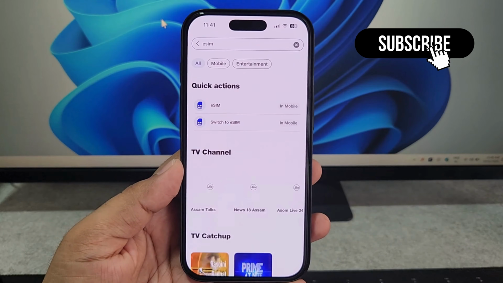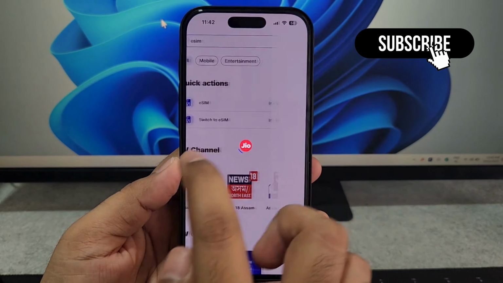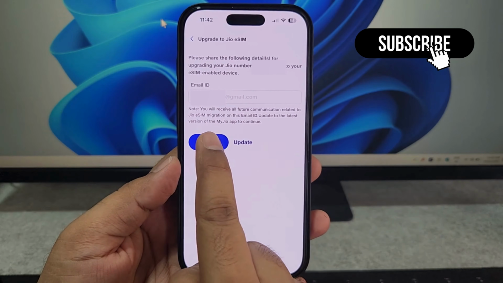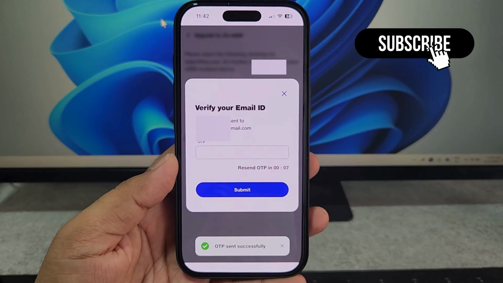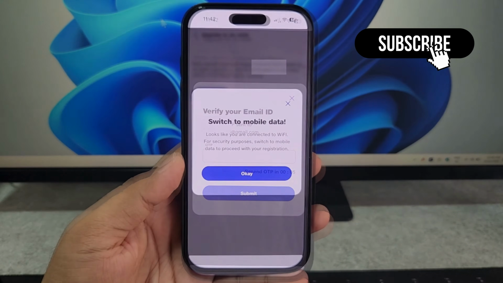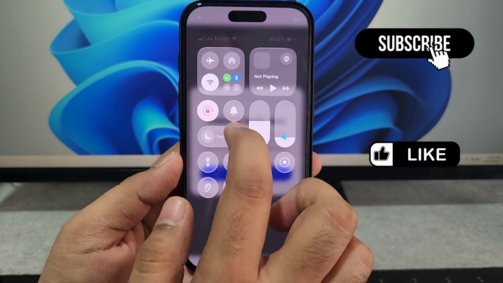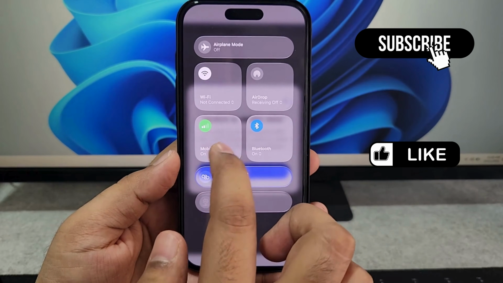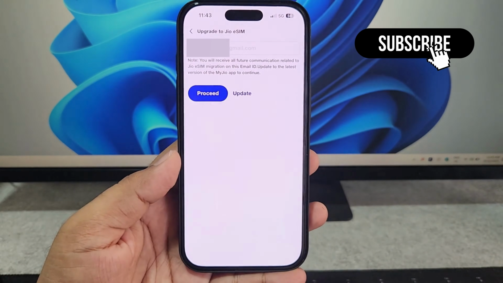Once you search for eSIM, select this switch to eSIM option. Now here you will need to first verify your email ID, so tap on verify. Now enter the OTP that you received on your email ID and then hit submit. Now it will ask you to switch to mobile data if you are using Wi-Fi. So first turn off Wi-Fi and then make sure that the mobile data is active. Now tap on OK here.